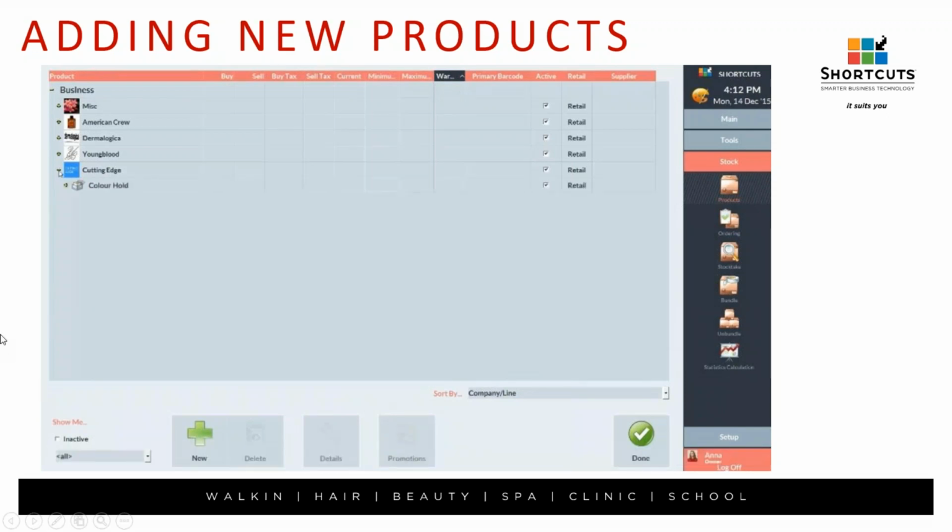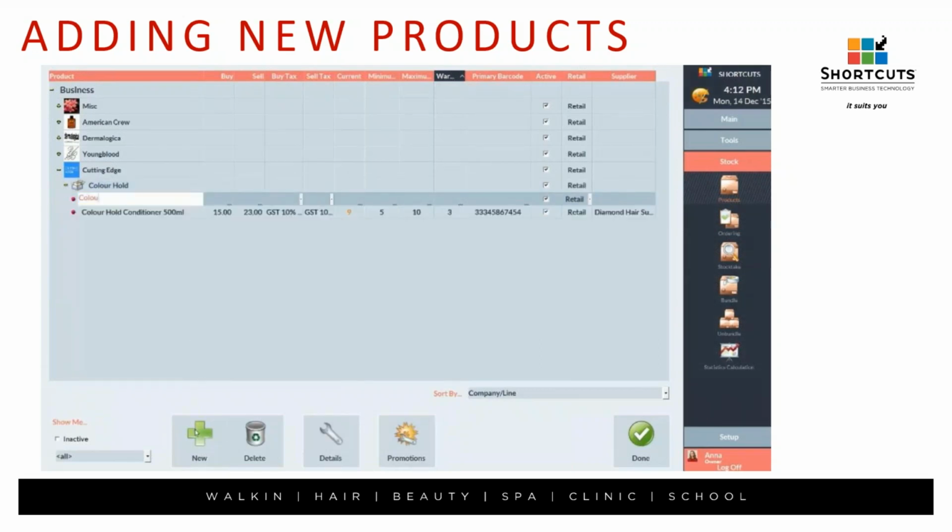So with the products specifically, we've added our company and our line. Our line was color hold. If I press New, I type the name of the actual product. Now it's important. For most companies, they have anywhere from 2 to 3 different sizes for the product. So it doesn't hurt to put in how many milliliters, how many ounces this particular product is. Because your store, your shop may actually sell all of the different sizes.